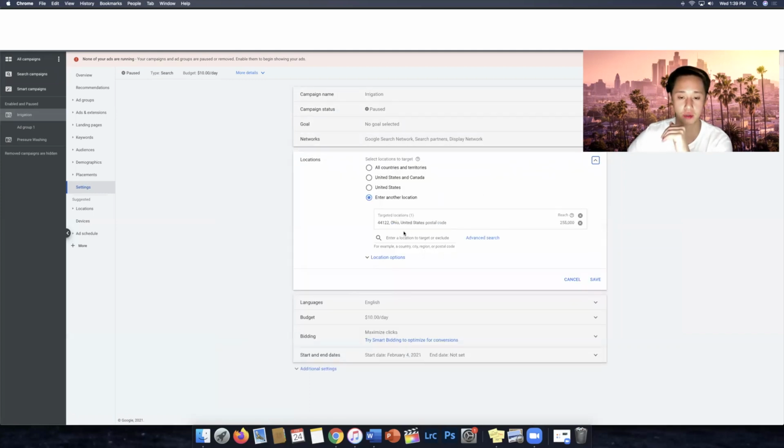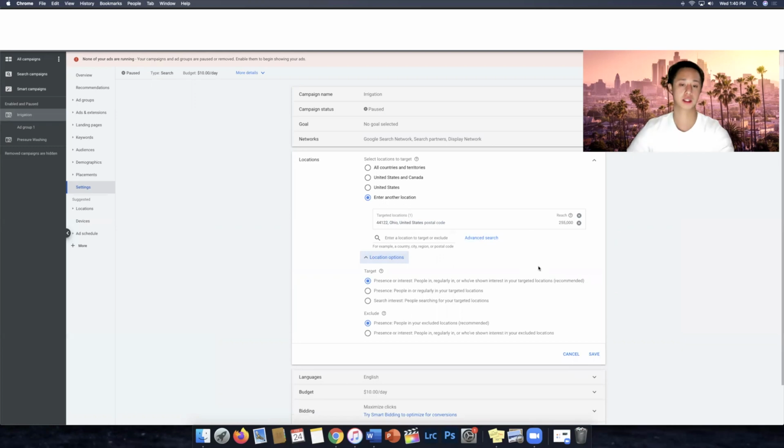Next thing here is we're going to go into location. It looks like here is where you're targeting, which is fine. If that's the area you want to target, I'm going to go into location options here and share with you that you're wasting your money here as well. So what should be checked is actually this one right here, people in or regularly in your targeted locations, right? What this means is people who have shown interest in your targeted locations, and it says recommended, right? And the reason for that is because Google wants you to spend the most money in order for them to be profitable.